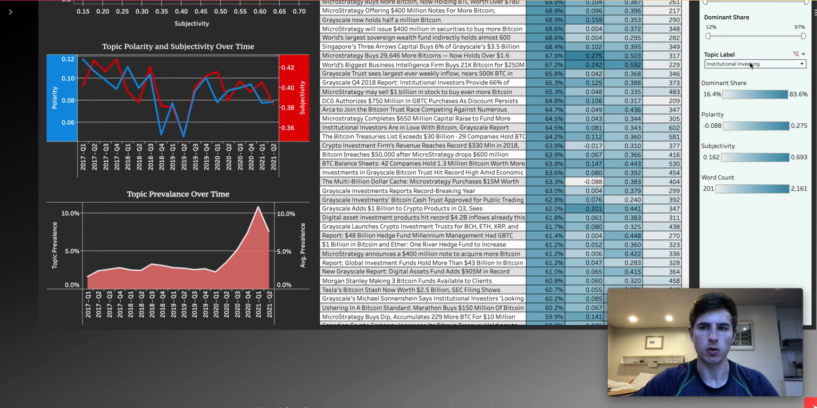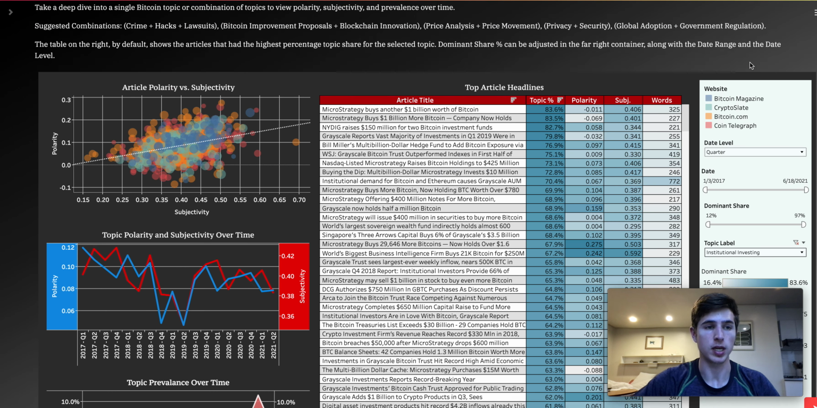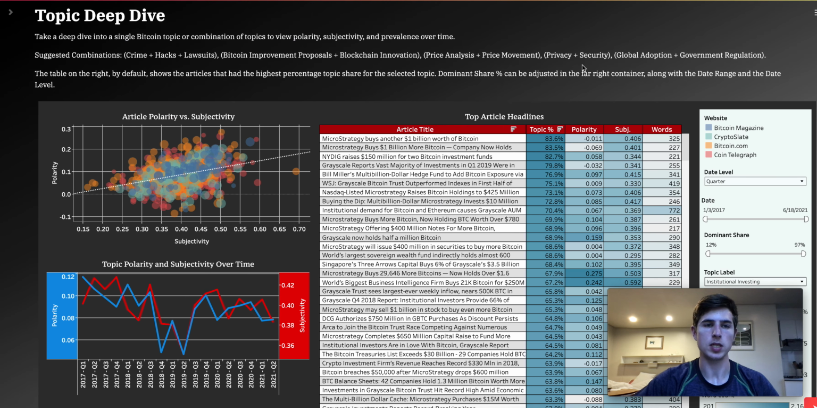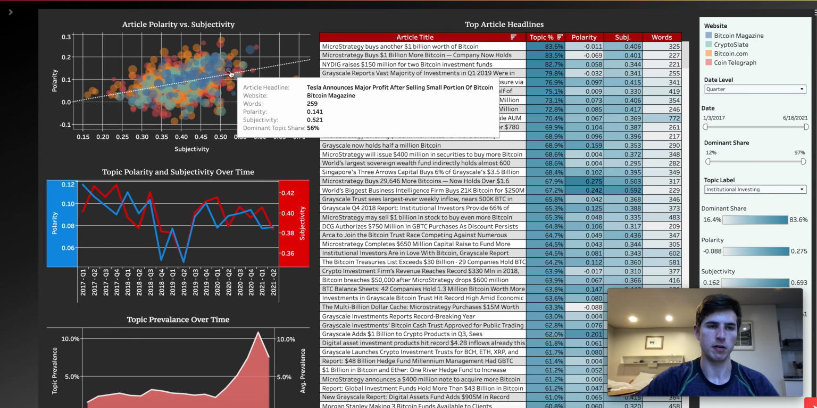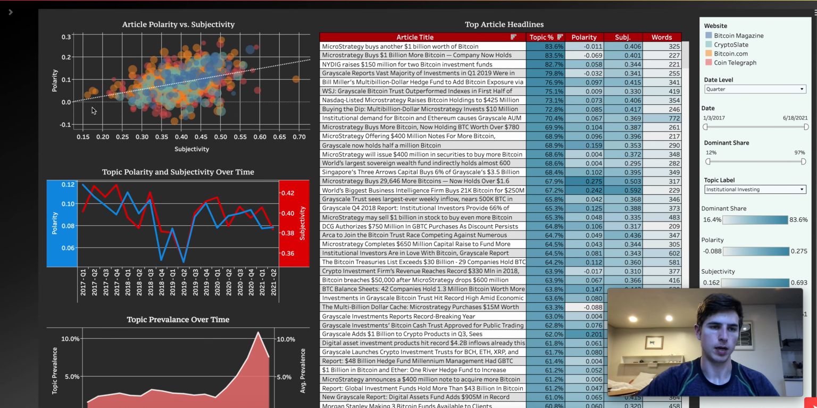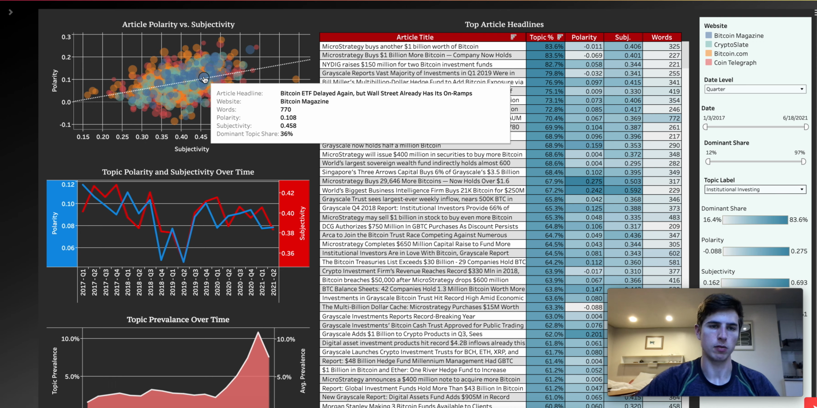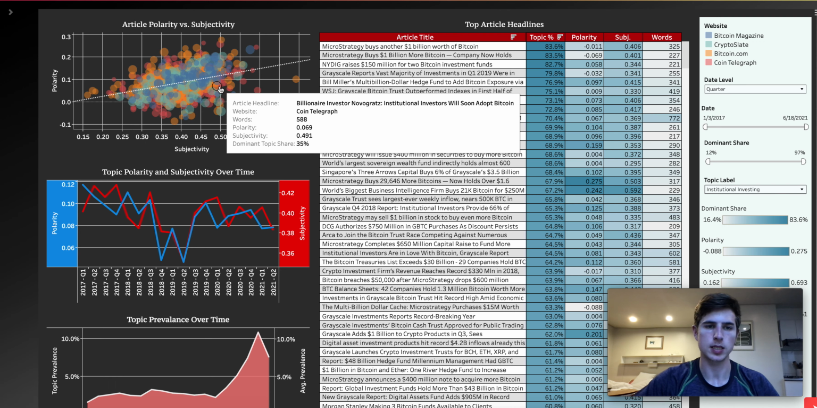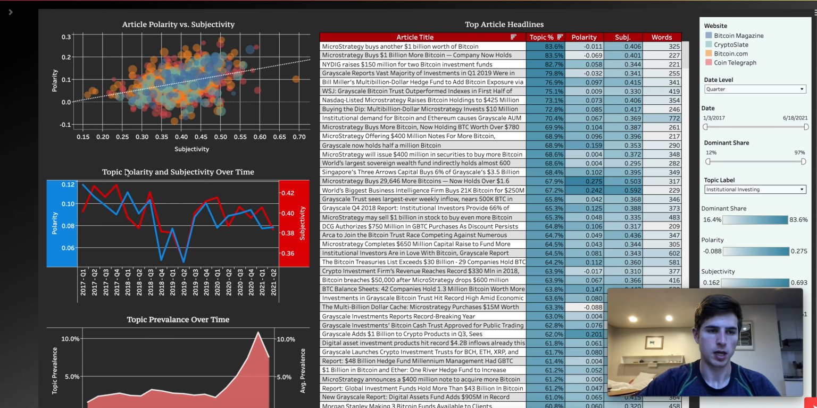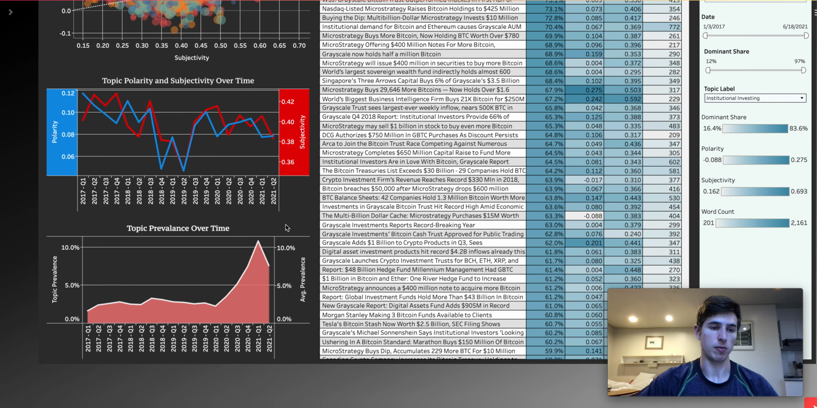In this case, we're just going to focus in on the topic of institutional investing. And so what we see here first is polarity versus subjectivity across time. These bubbles are different articles from different websites, and you can mouse over them to see the information about those articles. Here we see the topic polarity and subjectivity across time, trending down slightly in Q1 and Q2 of 2021. Down here at the bottom, we see topic prevalence, and we see that it peaked around 11% in Q1 of 2021.